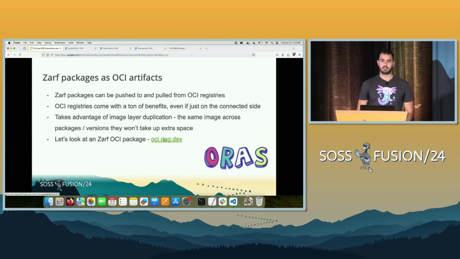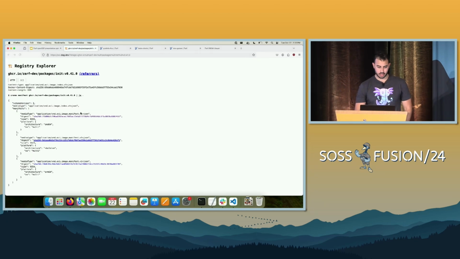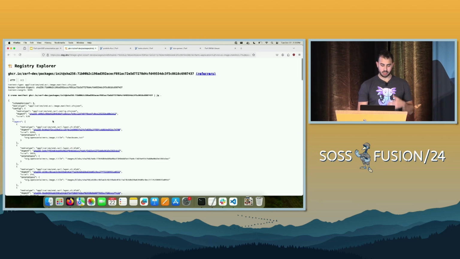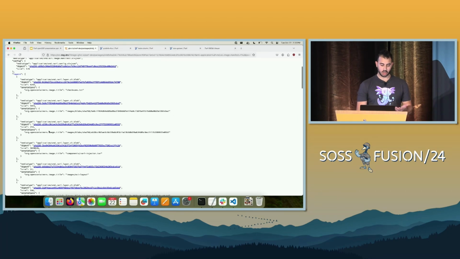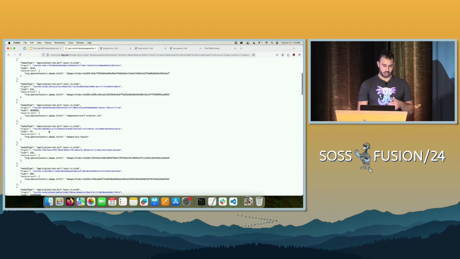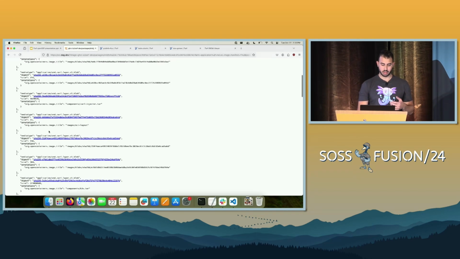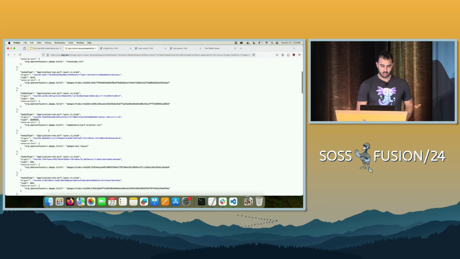Yeah, and so let's actually look at the DAG. This is a really useful website for understanding OCI. So we have the index.json, this is for the Zarf init package. If we click on the manifest, you'll see all the layers here, and they can be any blob. A lot of them are going to be the image layers, and these will be decoupled in a registry between anything that has the same SHA.